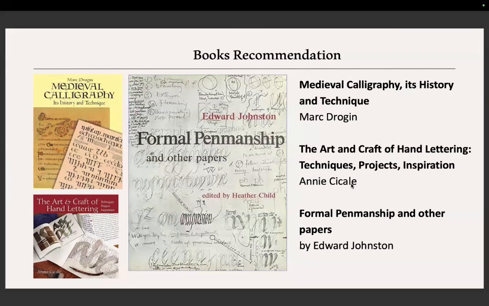Now, for the last page, I want to demonstrate some book recommendations. These are the books I really, really enjoy when I study textura or broad edge calligraphy. These two books you can still buy on Amazon. I think the first one is Medieval Calligraphy by Marc Drogin. It's really good because it focuses on all the medieval calligraphy. So if you want to explore other types of medieval style instead of just textura, it will give you a lot of really interesting examples.